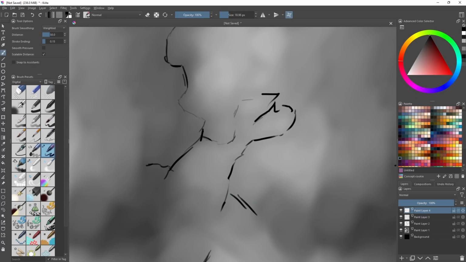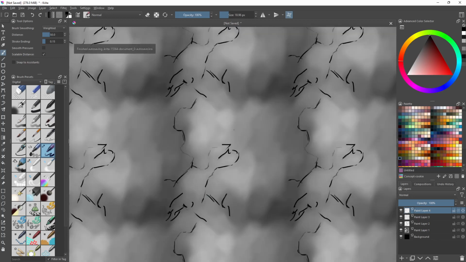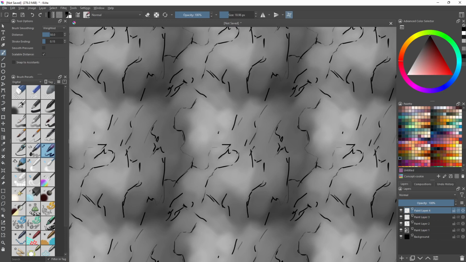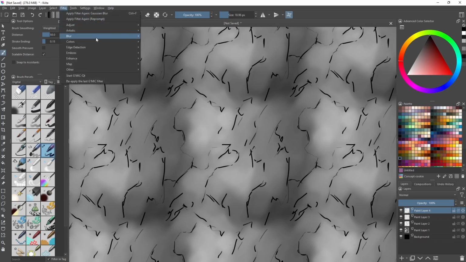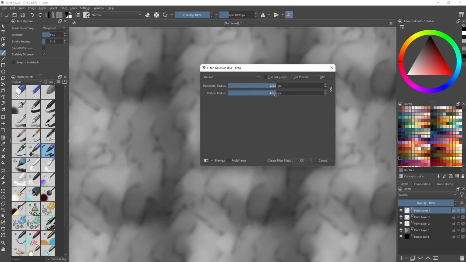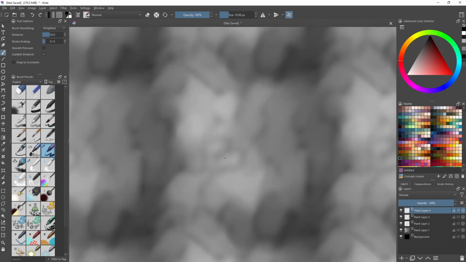You see, every time you do this, add more interest to it. Okay? This one's gonna be pretty vague. I'm not gonna spend a whole lot of time on this. I just add some details here. Filter, blur, Gaussian blur.